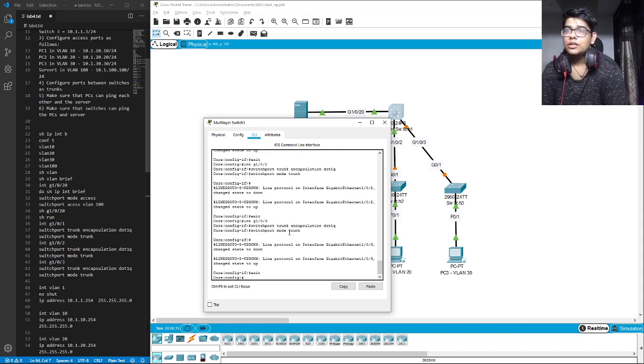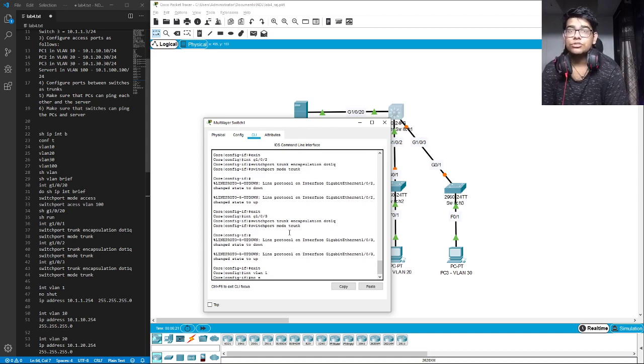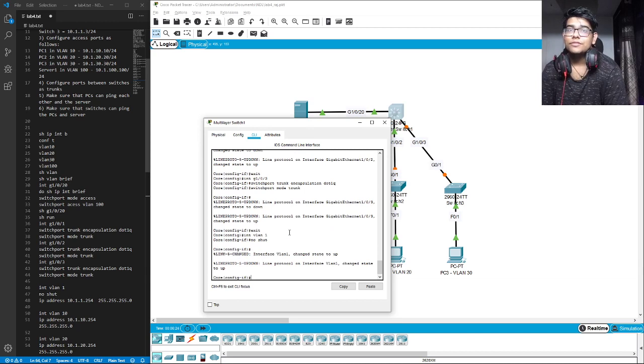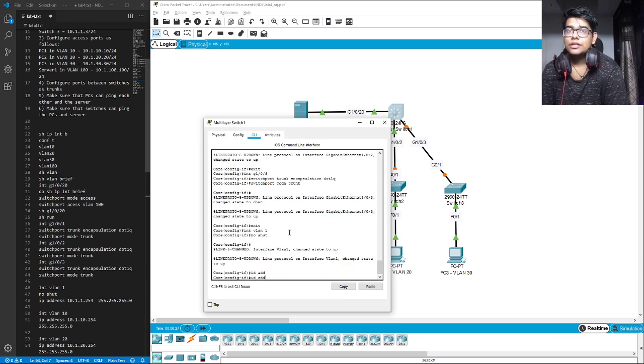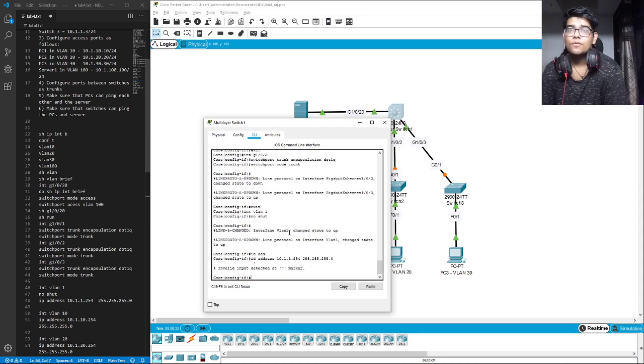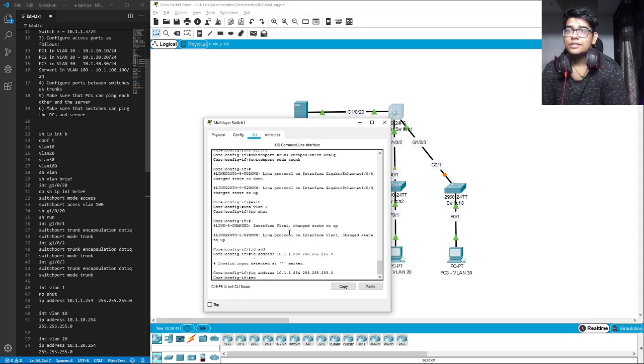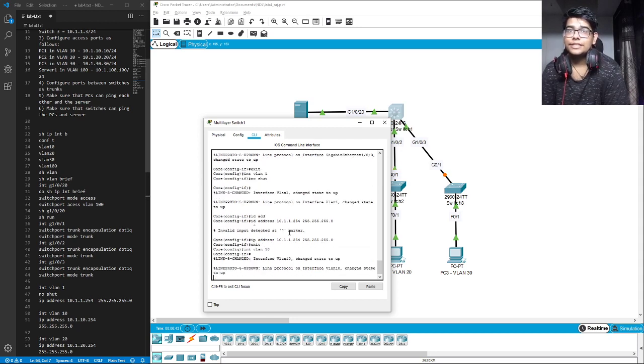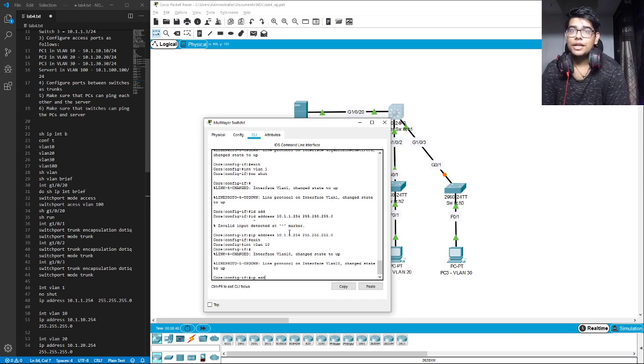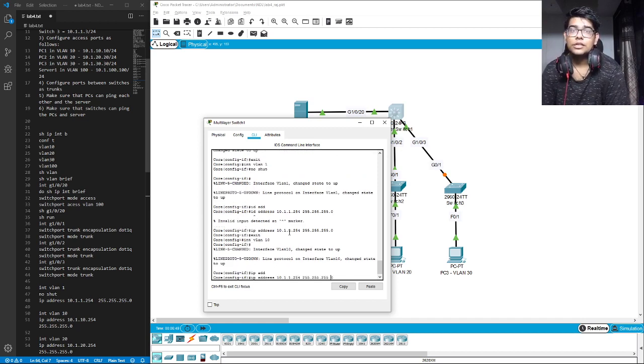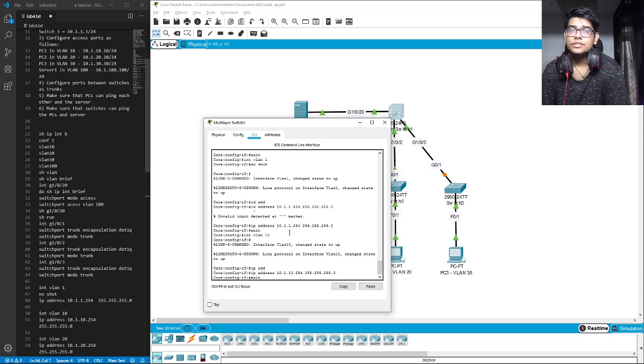Next step is to configure the interface VLANs. For an interface VLAN, we will first have to turn it on, so no shut. Once that is done, we need to set its IP address, and the IP address will be 10.1.10.254 with mask 255.255.255.0. Once that is done, we'll exit interface VLAN 10. For the next one we'll just have to change the 10 here.